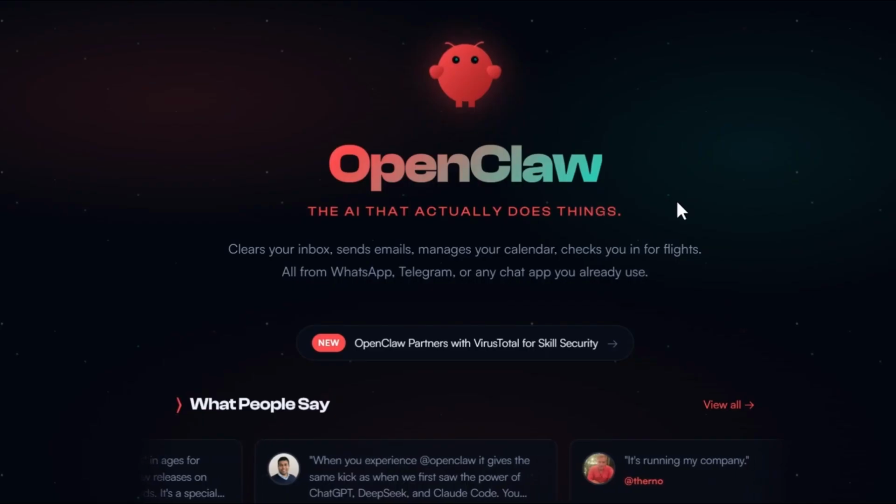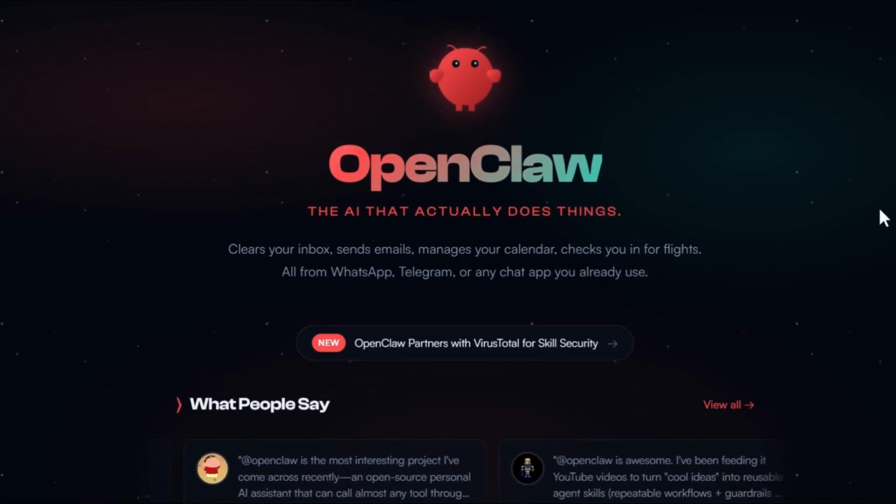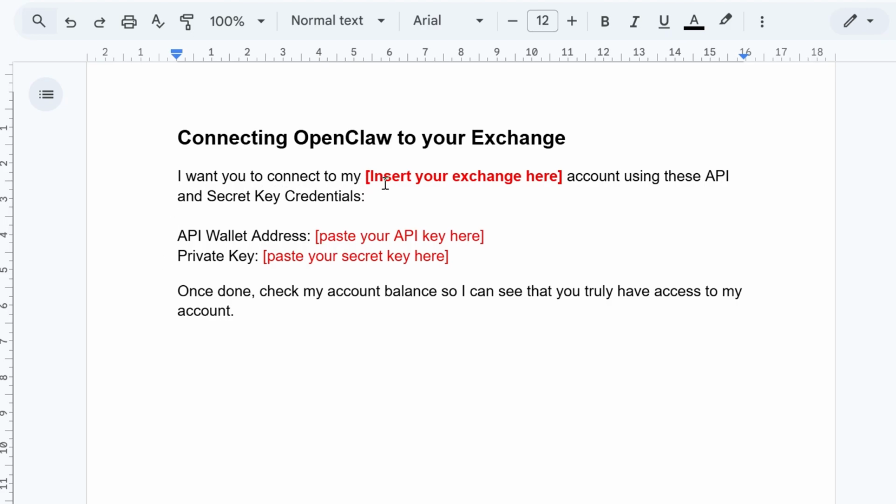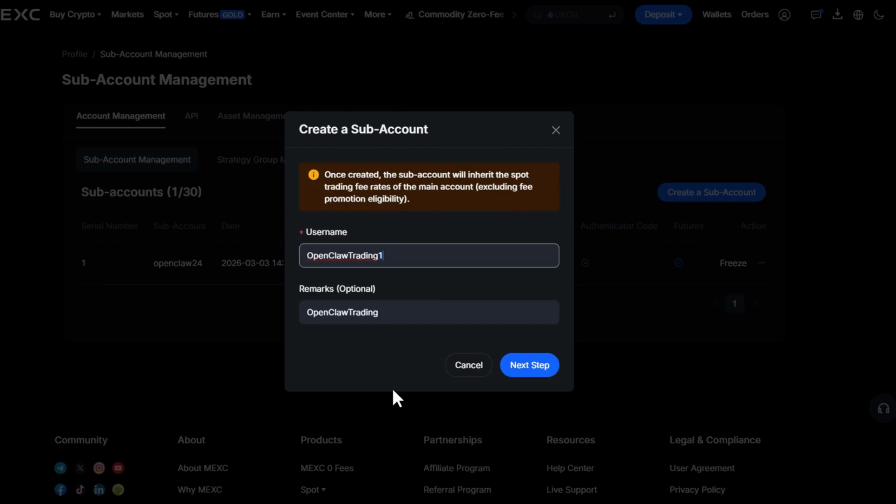And the best part, OpenClaw can manage all of this automatically. You set it up once and it handles everything. Now let me show you exactly how to do this.